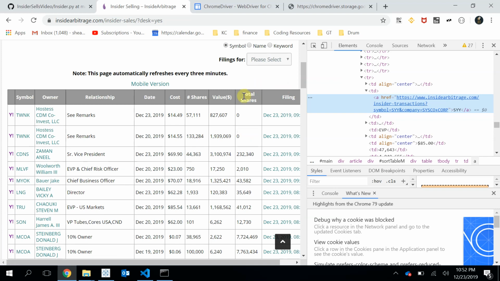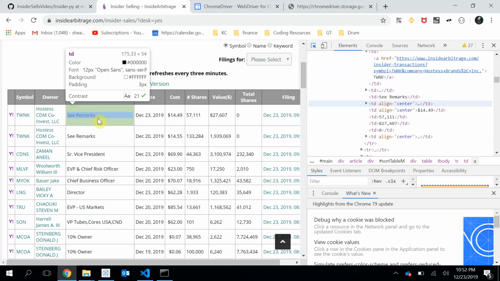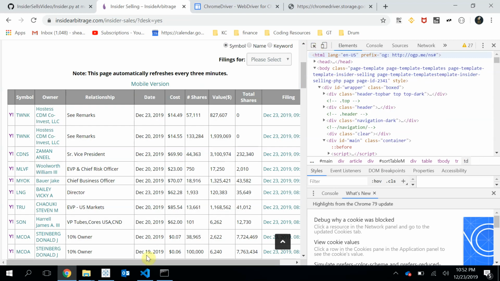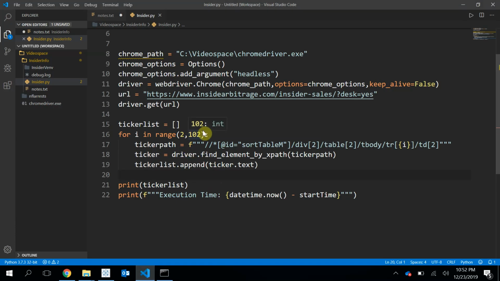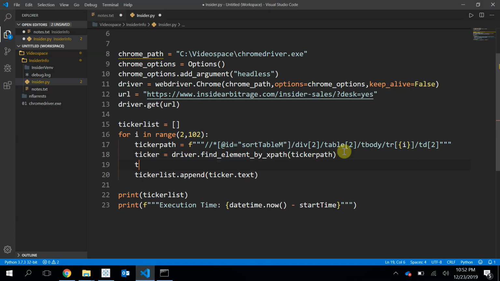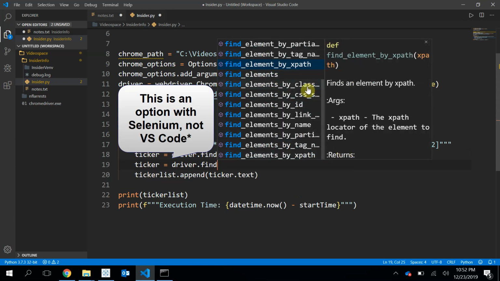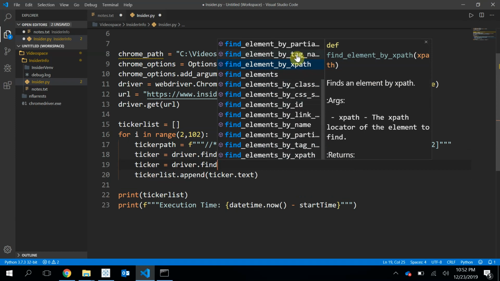Okay, cool. So the next thing I need to know, I have all the ticker symbols. I need to get these relationships. So let's look at what that looks like. Oh, and one thing I should point out here, Visual Studio Code has more options like ticker equals driver dot find, and we see all these different ones: element by class name, by tag name, by CSS selector.